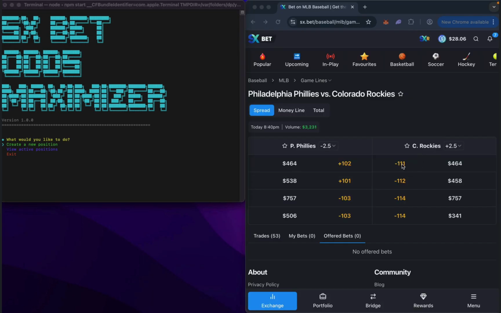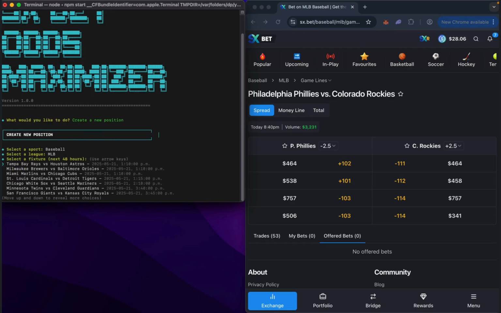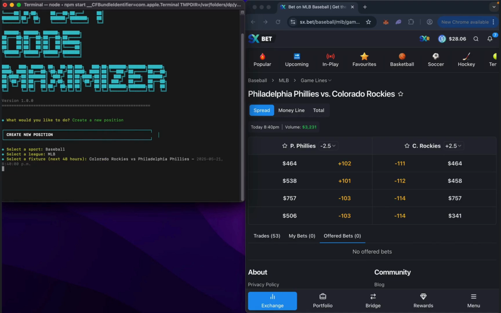So let's run through a quick demo here. Say I want to get Rockies plus 2.5 today. The best available odds are minus 111 on SX, but I want a few points better than that at least, so let's create a position for that bet. So I'll just need to select baseball here, MLB, find the Rockies match in the list of upcoming games. There we go. Pick the spread market and the outcome I want.